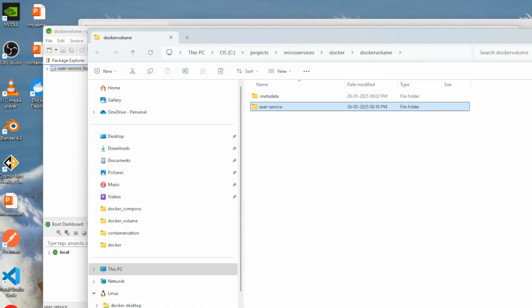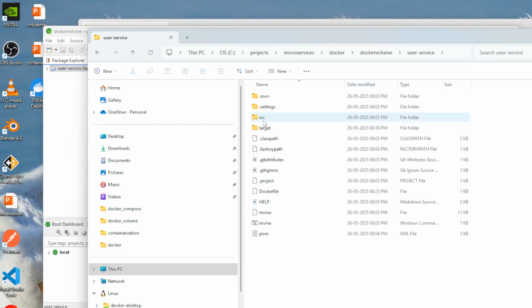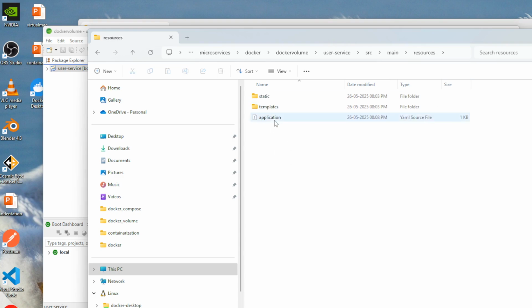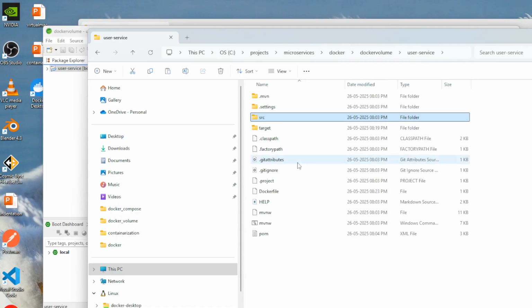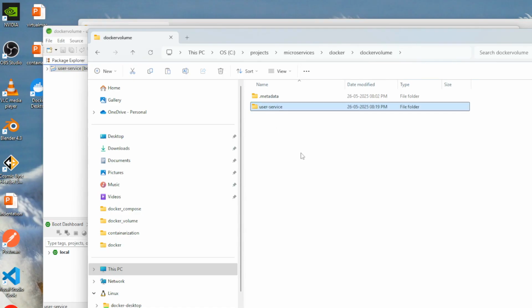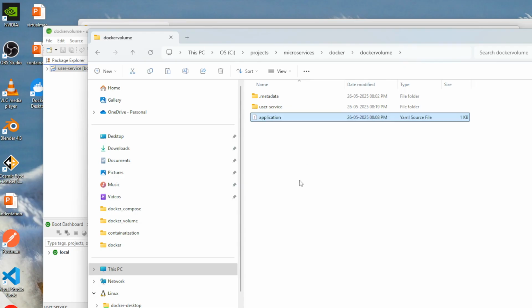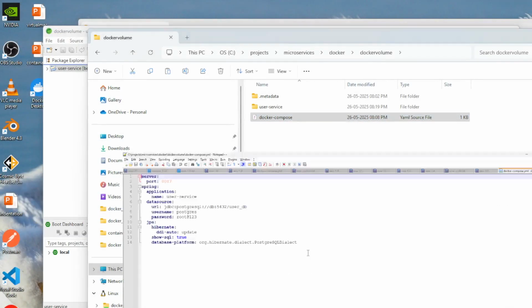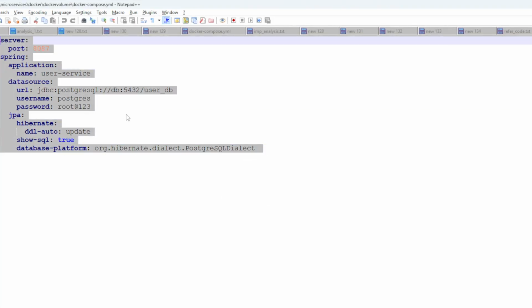So here what we can do is copy one application.yaml file. Now we can go to our user service and paste it here. Now we can rename it. Since this is a YAML file, we can rename it to docker-compose. Now we have Docker Compose. We can open it with Notepad++, and here we can remove everything which is inside. We have copied it. Now let us make some entries for this Docker Compose file.